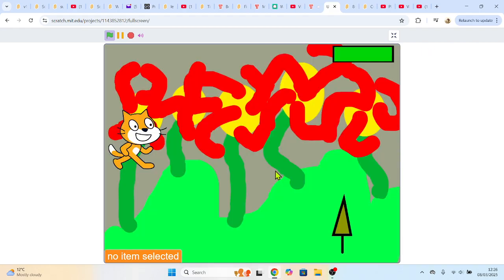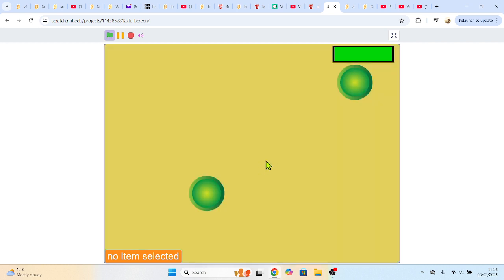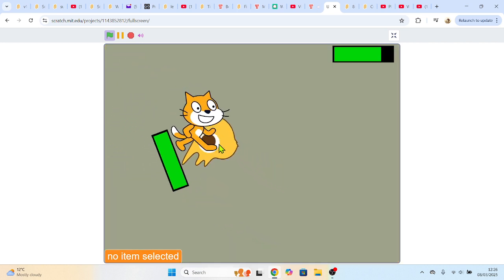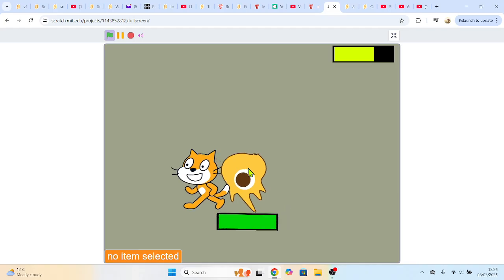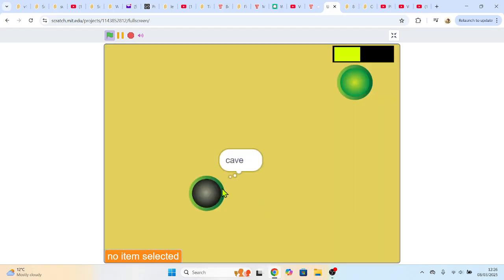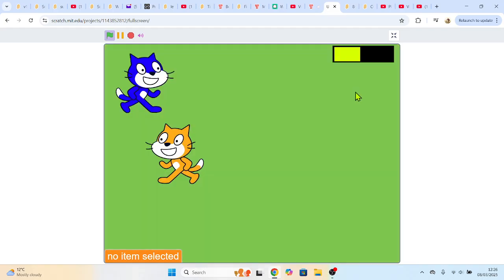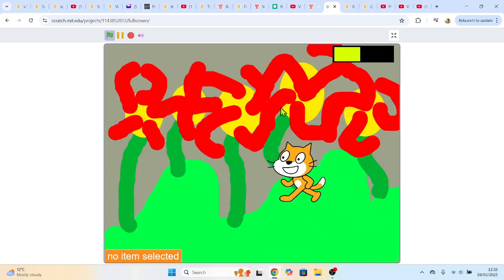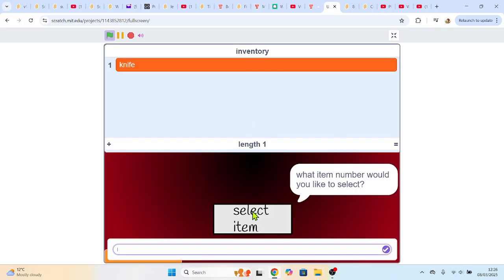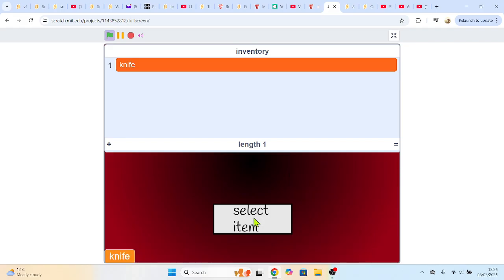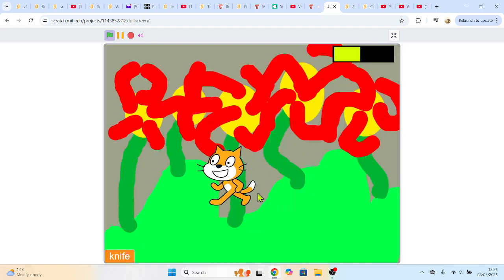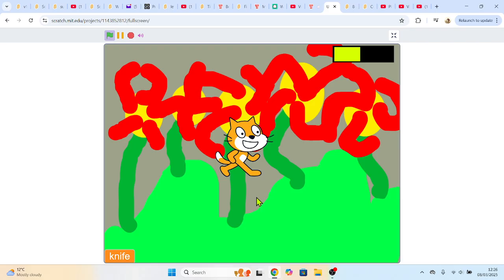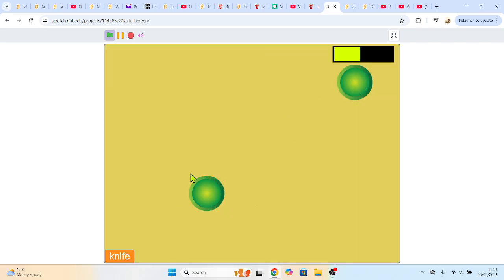First we need to check if we are gonna be able to attack it. If we do that, no, we need a knife. So then we can go to the grass mainland and then press T. And then we can select the item number, and then we could go here, and then we could go to the cave.